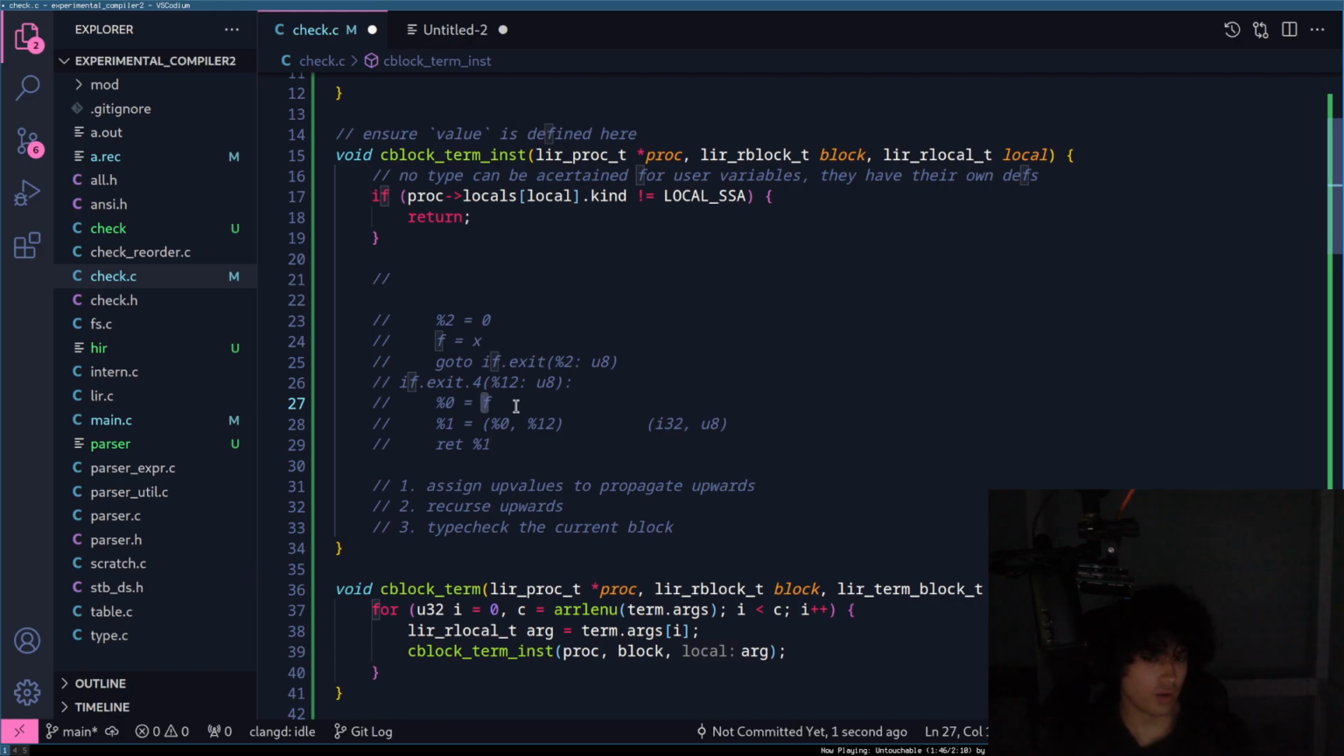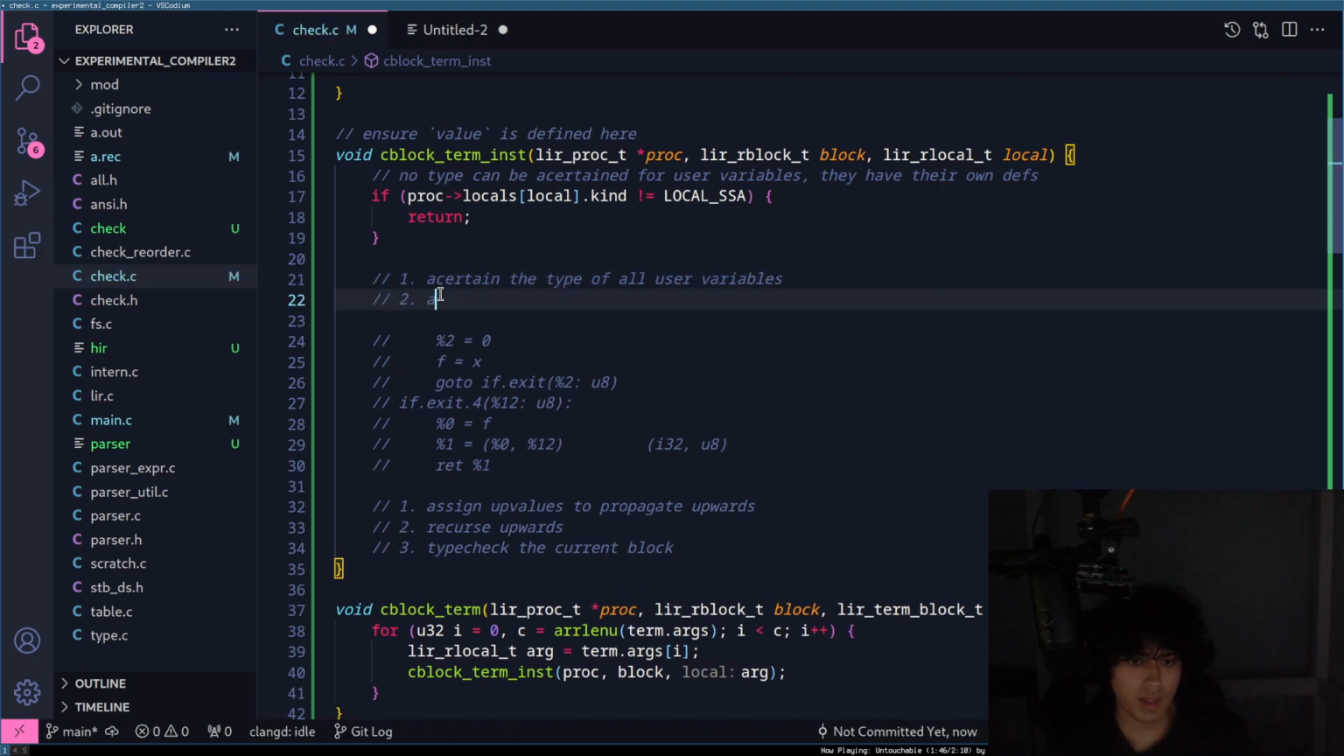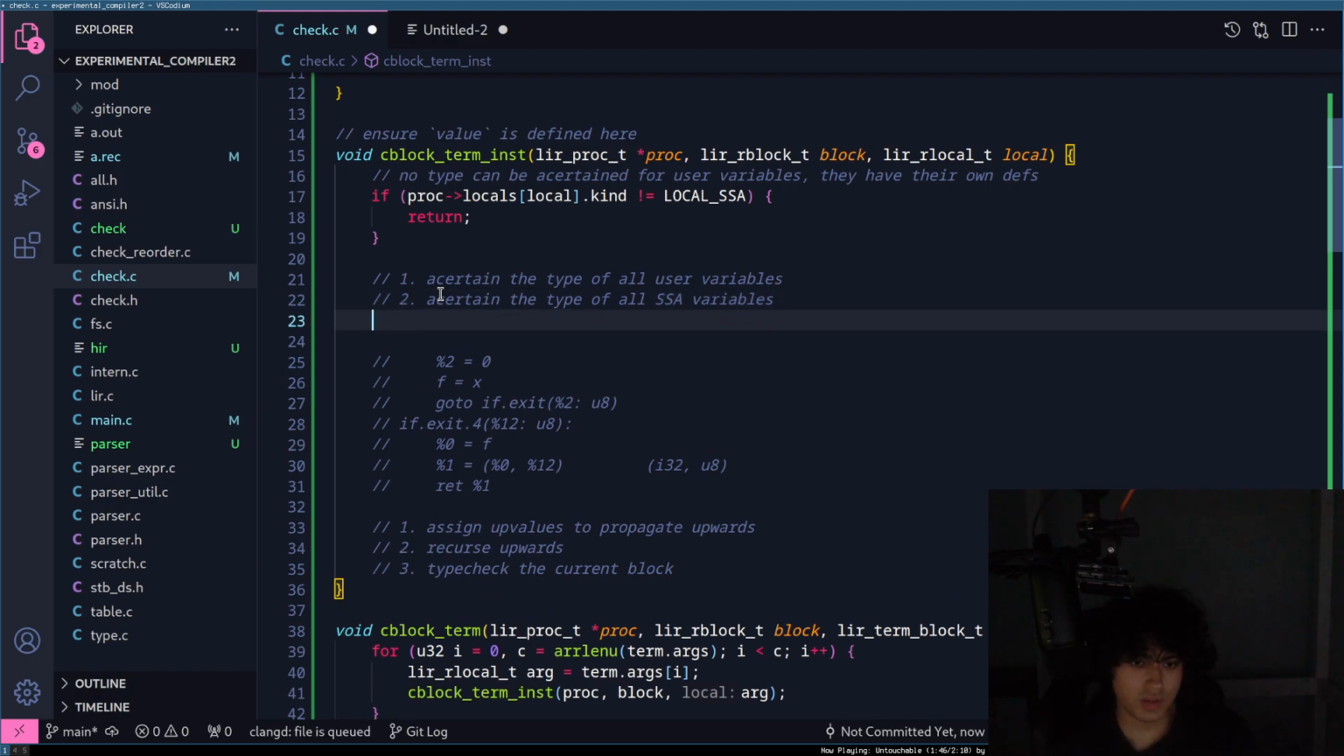You can't do this, right? When you reach something, you have to know its type. So you'd have to parse up here first, but then you'd lose the type information when you're parsing it up. My suggestion, what I'm planning to do, is: one, ascertain the type of all user variables. Then ascertain the type of all SSA variables, and that requires going into rets and following these steps.